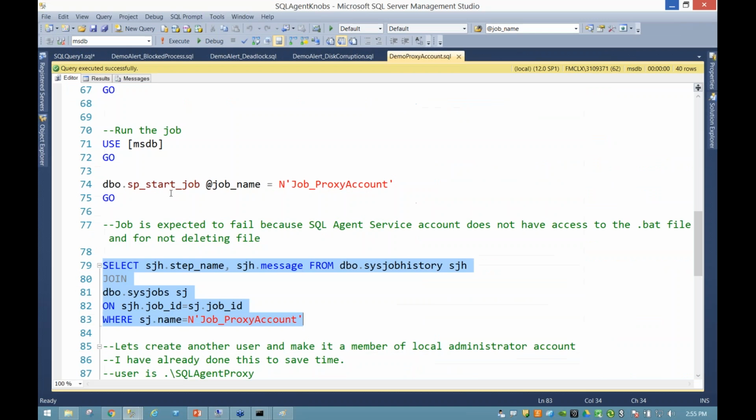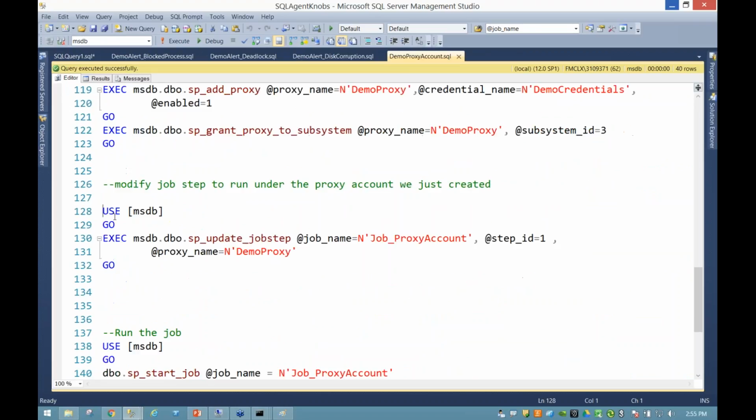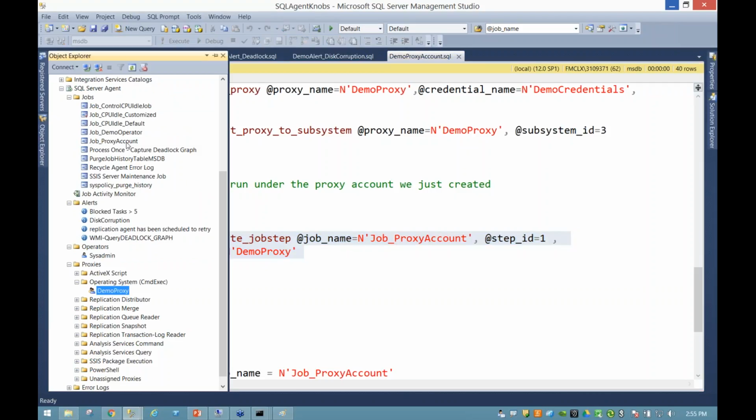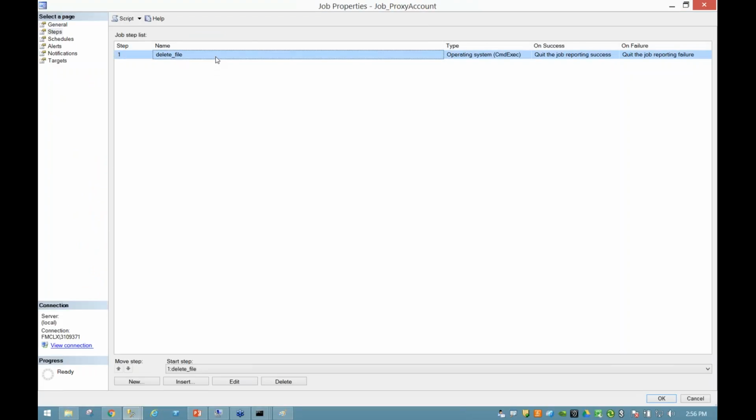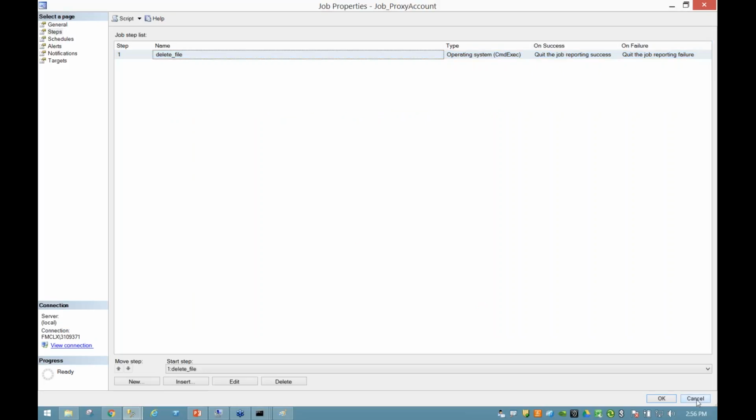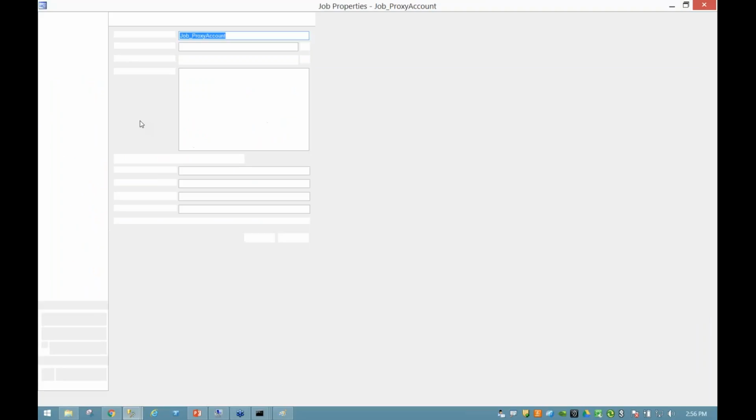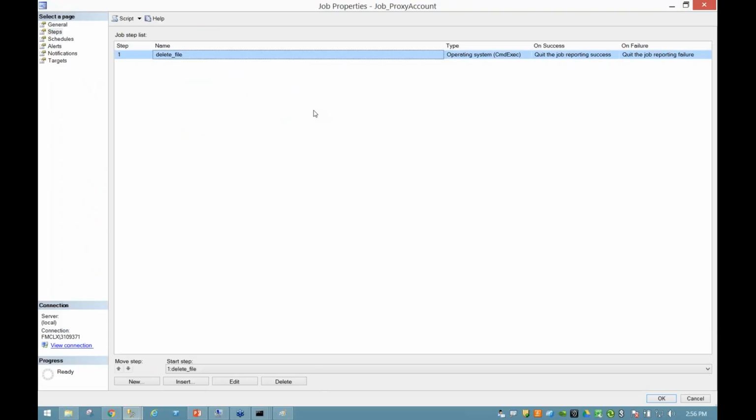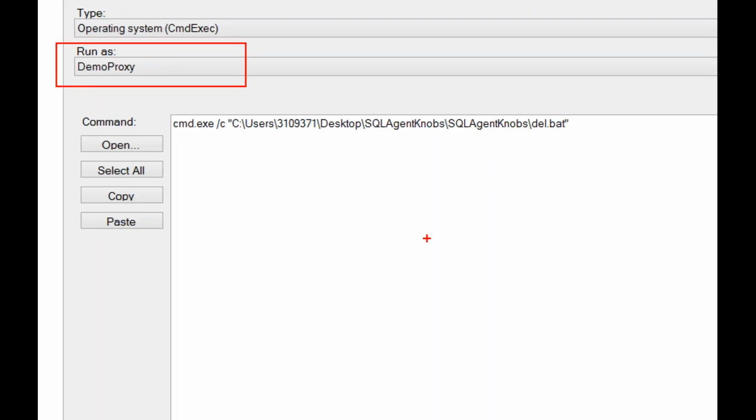So what I'm going to do now, I already created the proxy account. I'm modifying that job step to run under demo proxy. So if we look at here, it's running under SQL Server agent service account, and we change this to run under the proxy account. And you see this.